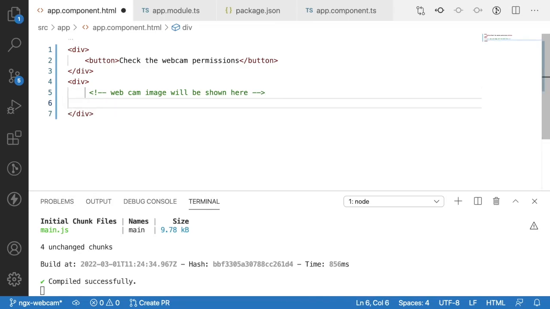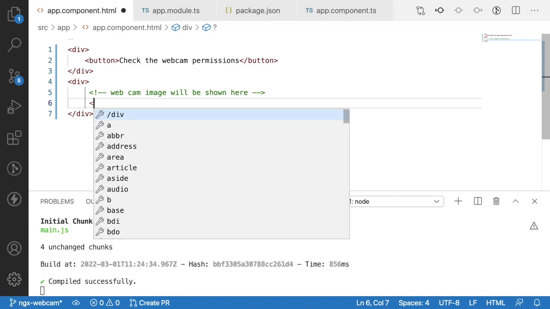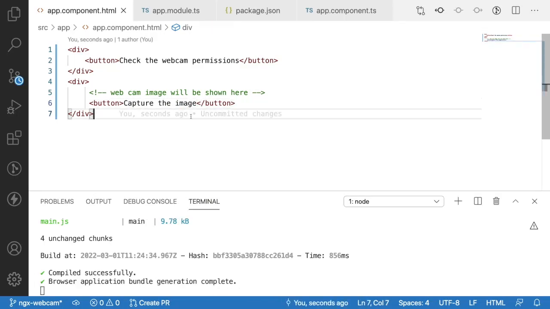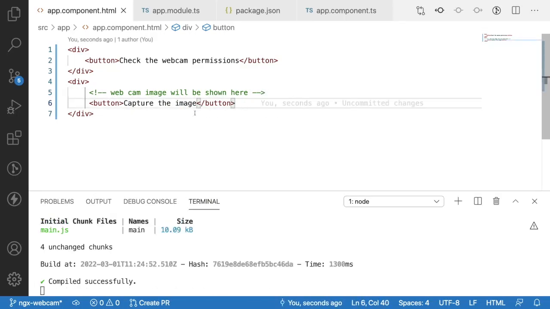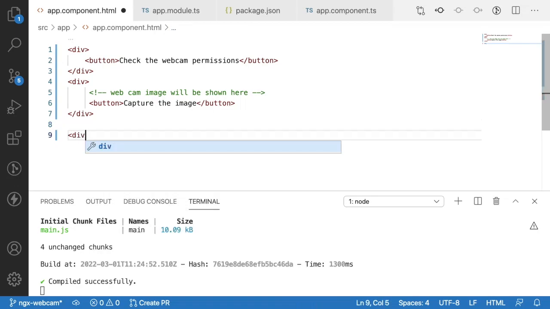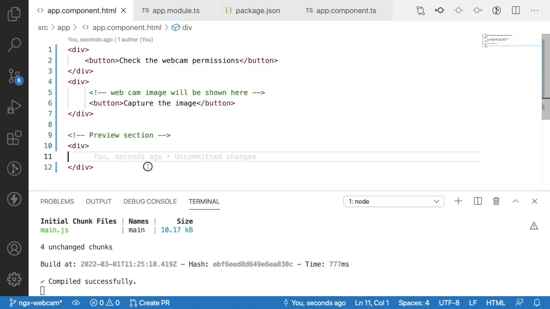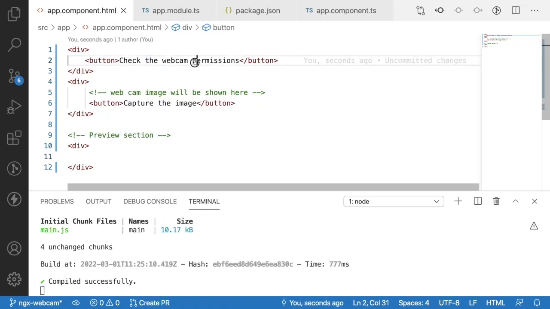And also what I want to show is one more button here. That is, after seeing my image on the webcam, I want to capture it. So let me use one more button, capture the image. Now let me save this, and also after capturing the image, I want to show a preview. So this would be a preview section, and let me use command slash so that I can comment it. Let me save this.